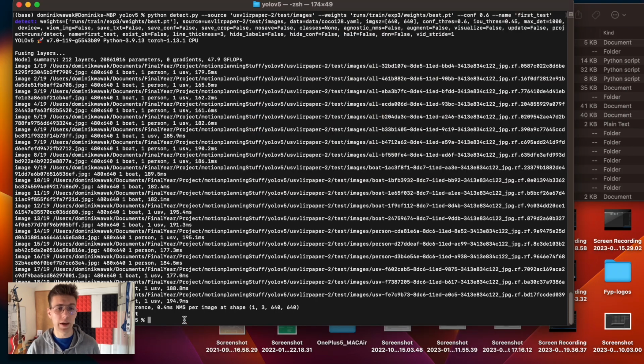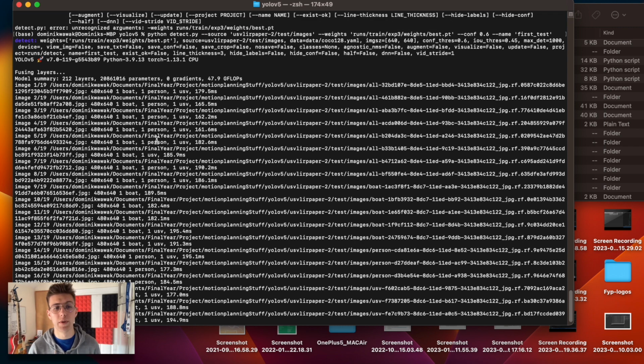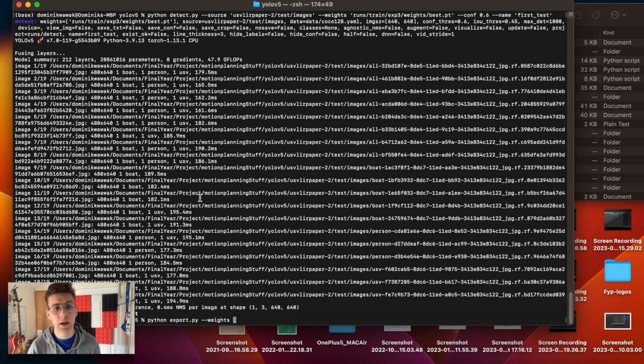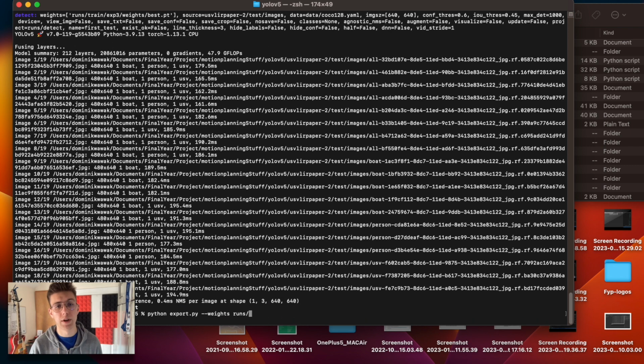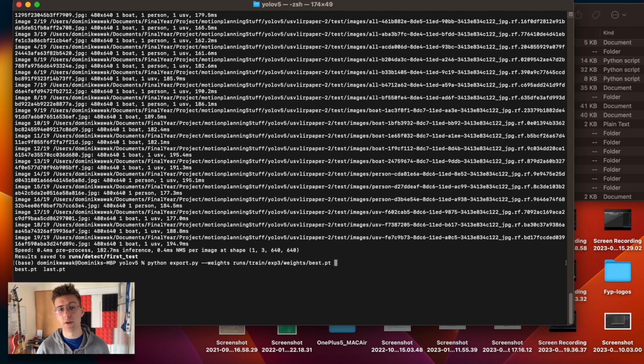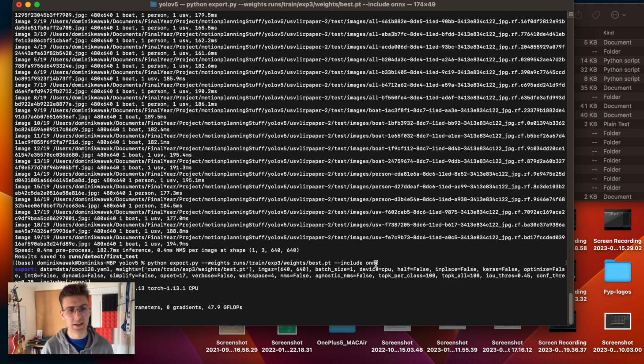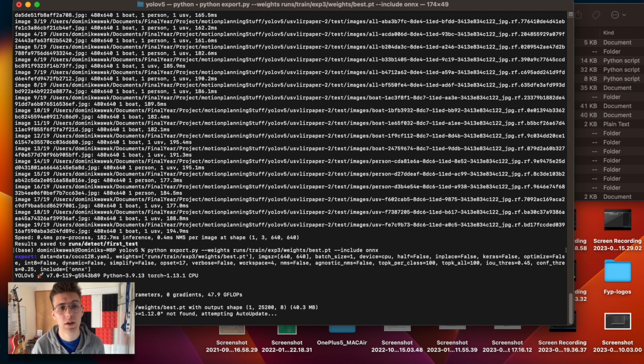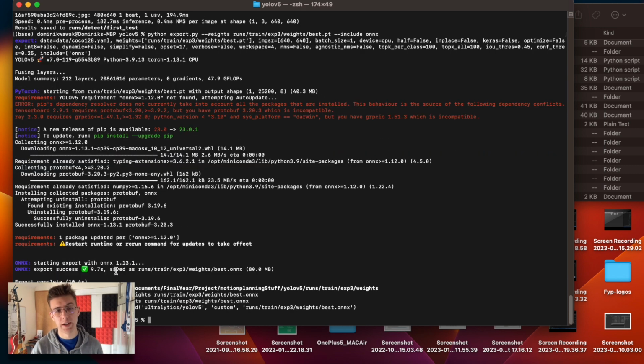So now we're going to export this. To use this with OpenCV, we're going to have to export it into a certain format. Everything is still working in that repo. With the export script, we're going to export the best weights, and the weights are essentially the neural network, and we're going to include the ONNX. That's going to give us the export, and we can use that now in the project.